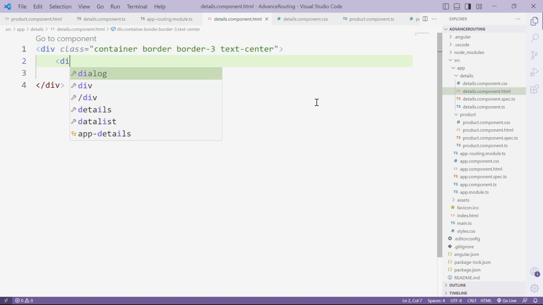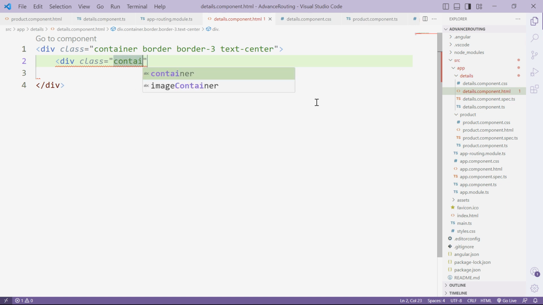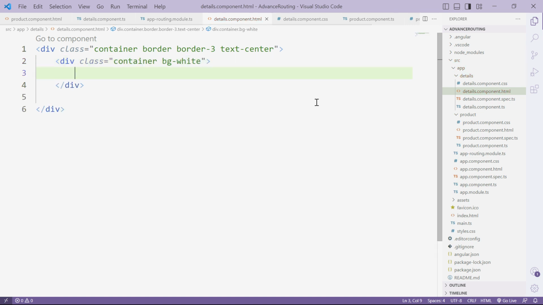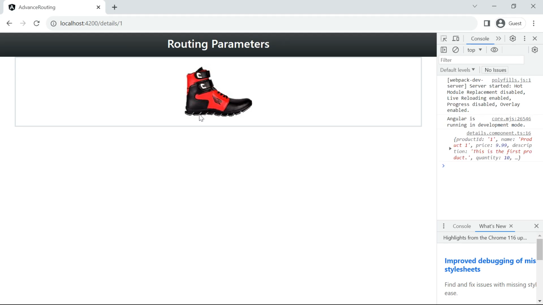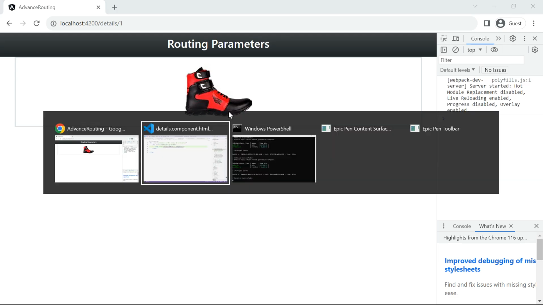Next step, I'm going to create one more div to print the image. So I'm going to say container again, and this is bg-white, and inside this div we are going to form the image, and the source must match our selected product. So selected product dot image URL. It is going to print that URL. Now let's see how it appears. It appears like this. You can write some CSS to that later if you wish to.